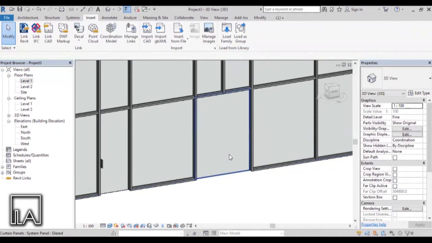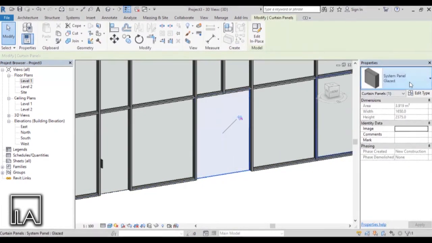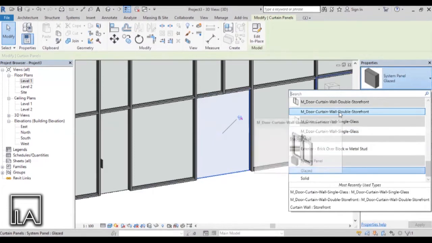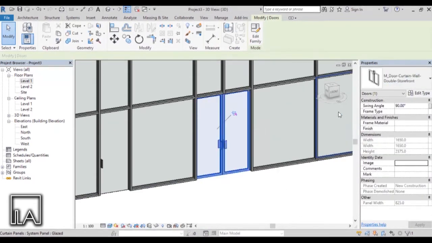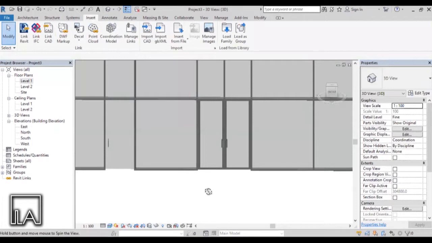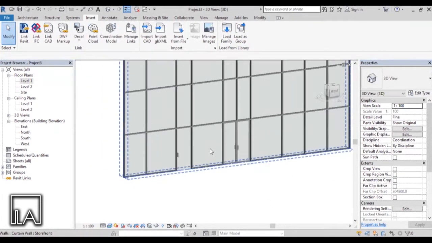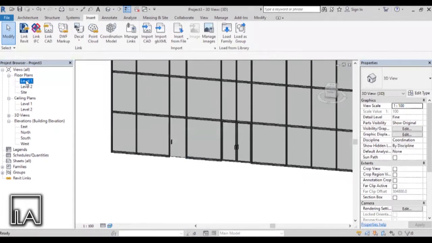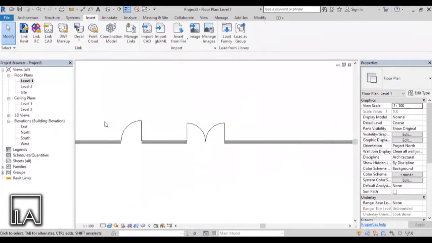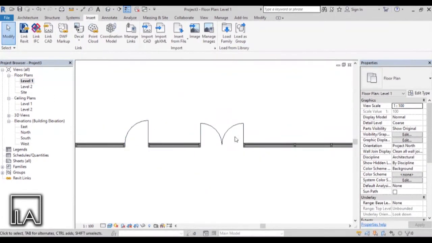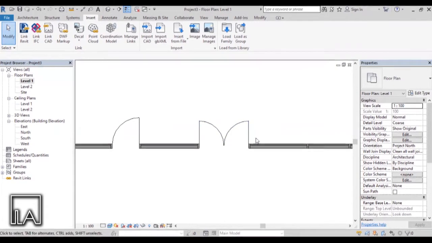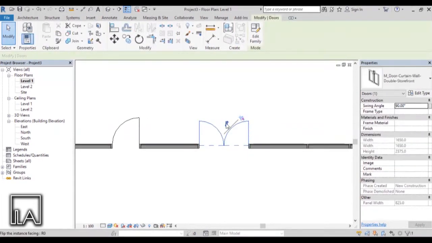Now let's select the glass panel and let's go and add the double door. As I add my double door, it looks fine. So now let's go to the plan, and you can see the projection. You can adjust the opening using the flip instances.